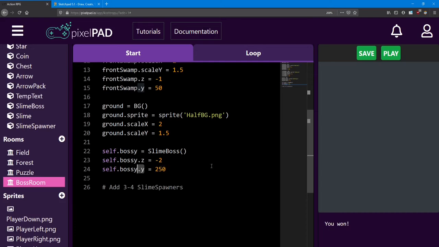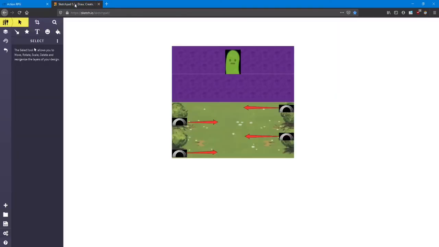If you're not sure how to set up your slime spawners, I have an example here in SketchPad. Here, I've created 4 spawners, and I've set 2 of the directions to left, and then these other 2 to right. So the slimes will start moving towards the middle and across the screen. Once again, where you position them is up to you. If you have a more creative idea, go for it.